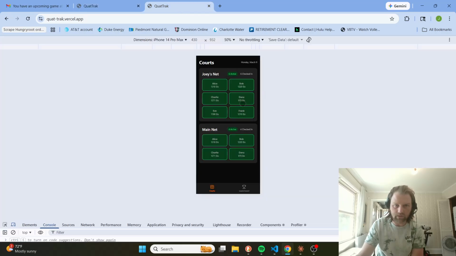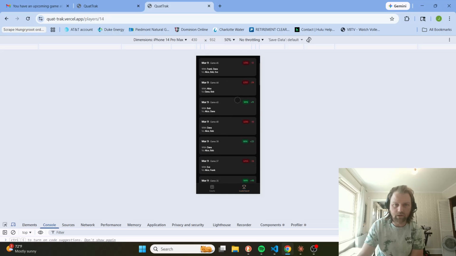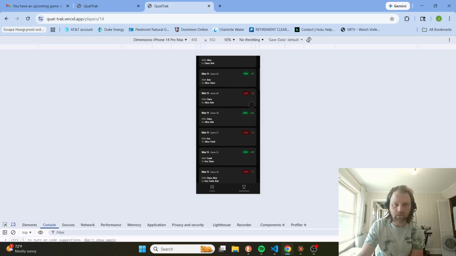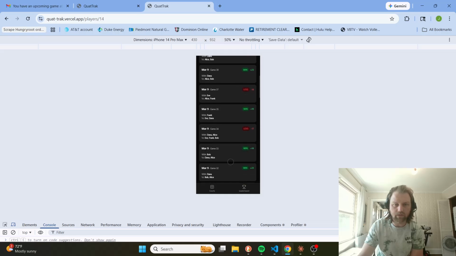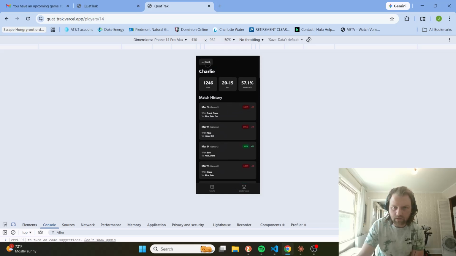The secondary view is this, and this is phone view. So on here you can see who is on what net. So let's say you're driving to pickup and you want to see who all's there. This could let you see who's playing. And then we also have our leaderboard here, which tracks everyone's win-losses over time. And if you click on one of these users, so let's say we want to see Charlie, you can see all their games, how much elo they lost or gained based off of win-losses, who they played with. So yeah, this is the original idea.